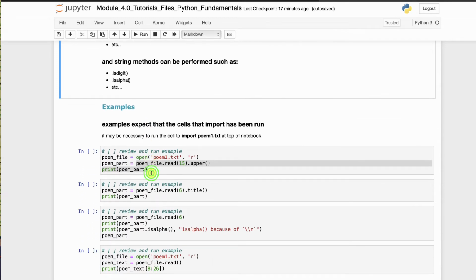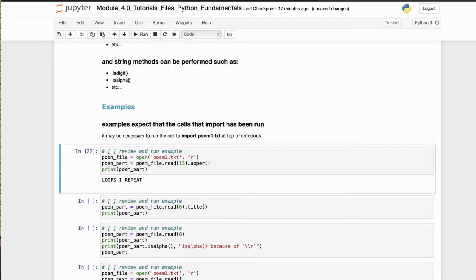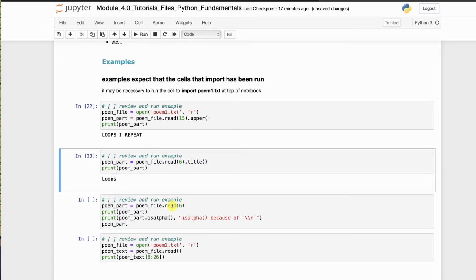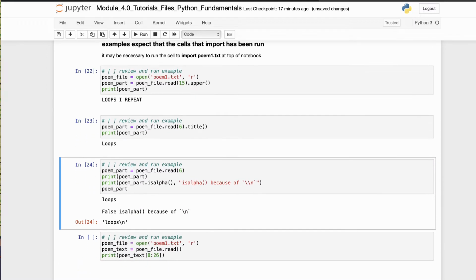So here we can open our poem file again to reset it. And now we have a poem part, and we can read 6 more characters and put them in title. So there's loops. Then we can read 6 more characters and check is alpha. So false is alpha because of the line feed. This character is not an alphabet character. And then we print, here's what, because see, we had this line feed character.